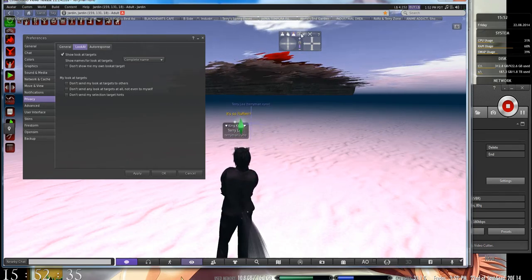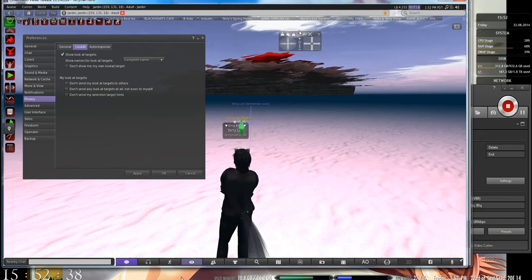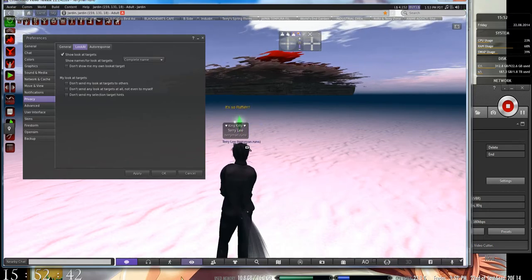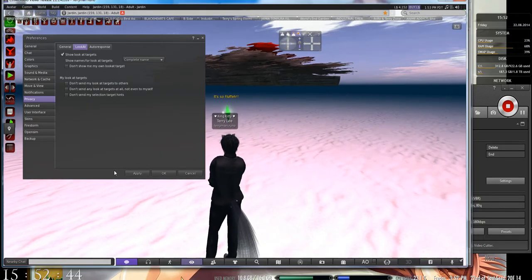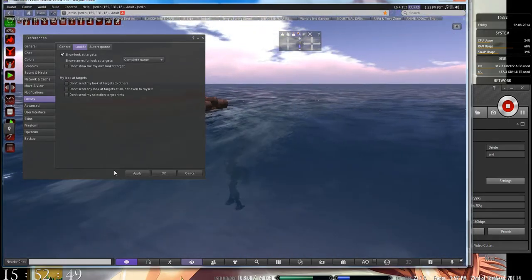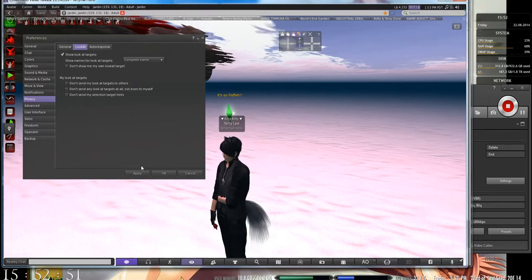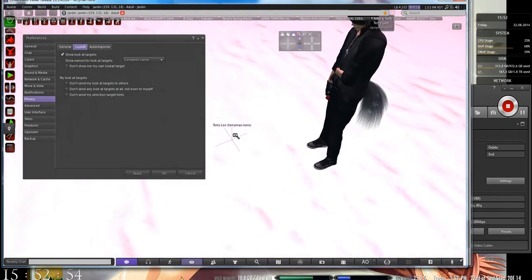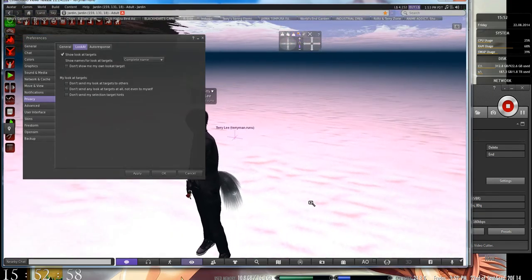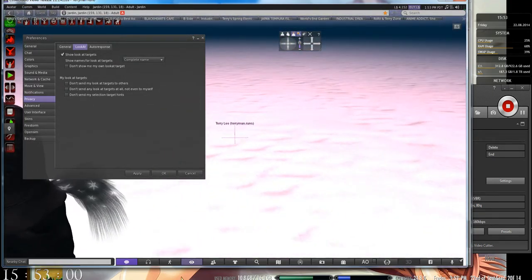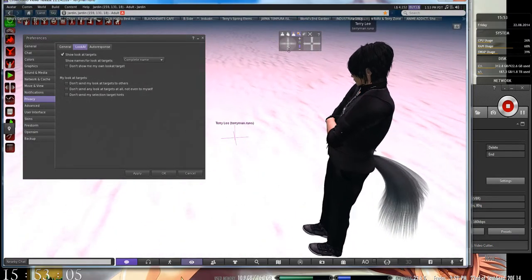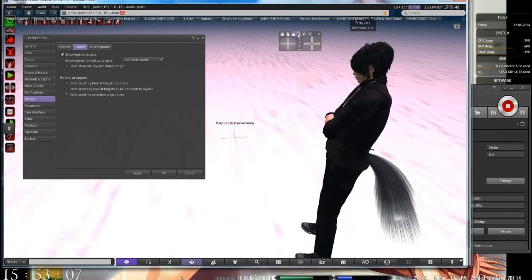Anytime that you use the magnifying glass to view something, it'll center your camera, and I think it centers the reticule thing too. Yeah, there it goes. It basically shows what you're looking at. It's a nice feature.